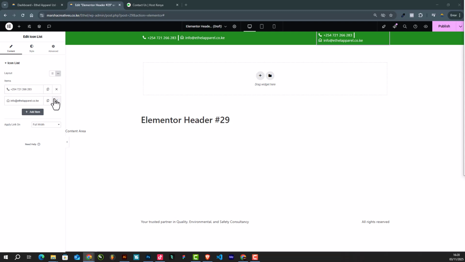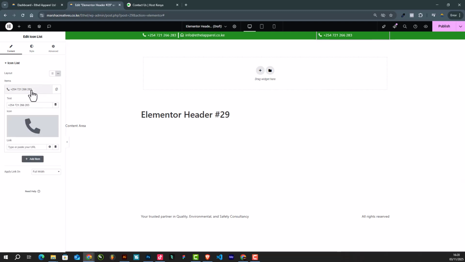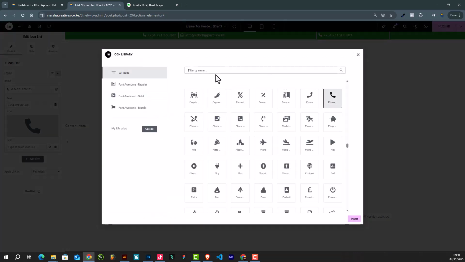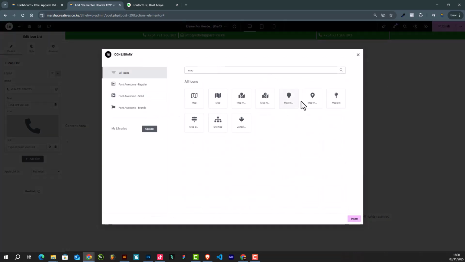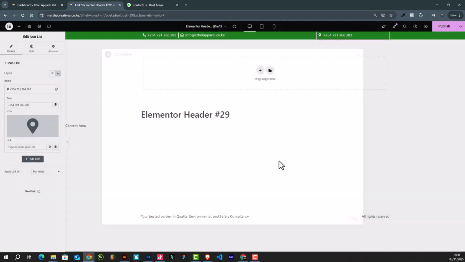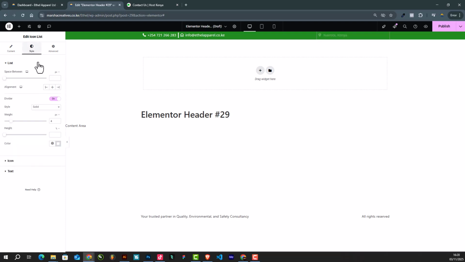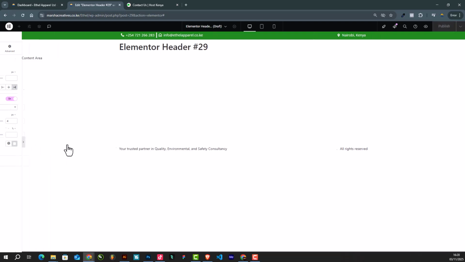So for that, I'll close this because we only have one, which is the location. I'll go to the icon and search for map. So input the maps icon like that. Then let's input the location, which is Nairobi, Kenya, and let's align that to the far right. So go to style, alignment, and take it to right. So we have something that looks like that.